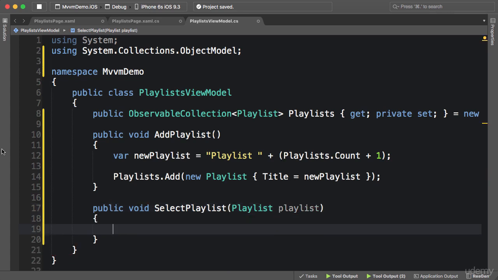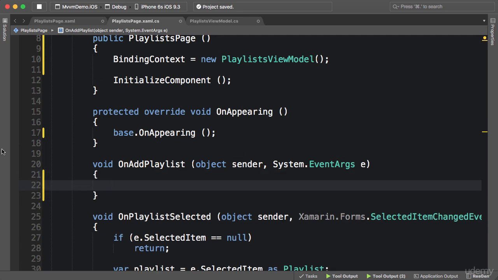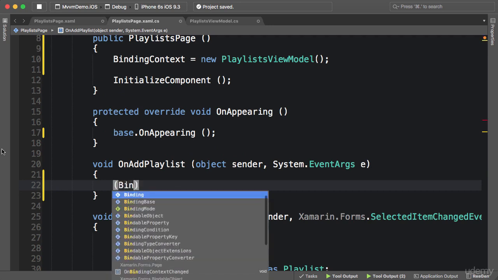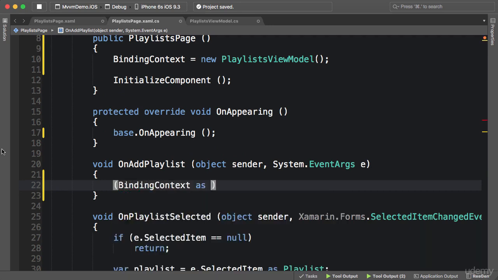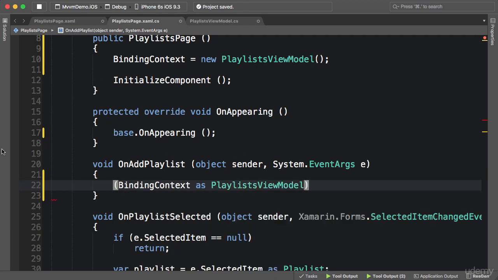So back in the code behind. Before we move the code, we actually need to implement the body of this event handler. So here we want to get this binding context and cast it as a playlist view model. Now we can call the add playlist method. And by the way, this is a temporary solution because we're going to do multiple step refactoring. Later, we'll remove this event handler entirely.